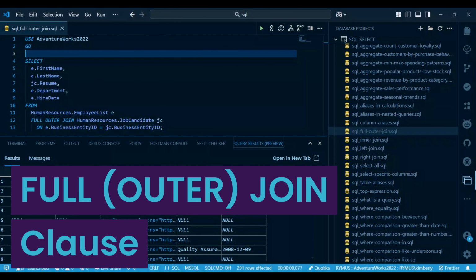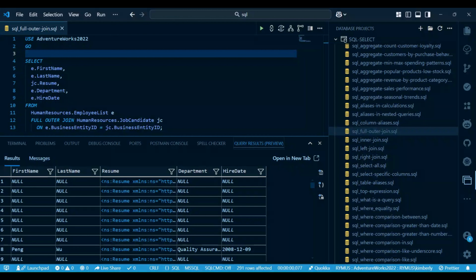Now let's talk about the full outer join. This join type returns all rows when there is a match in either the left or right table.